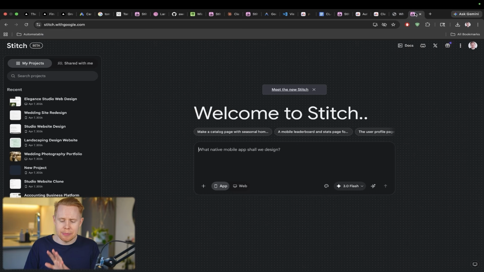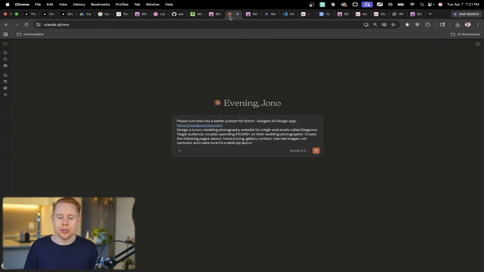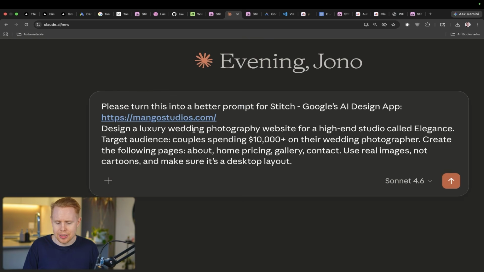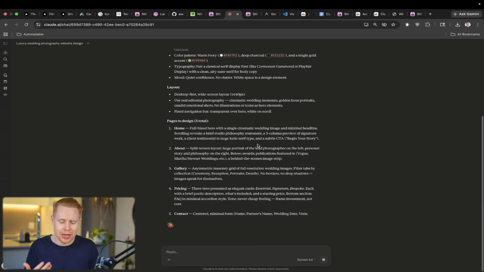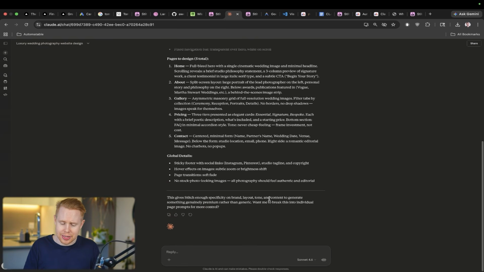But before we actually paste this into Google Stitch, what I would prefer to do is head over to Claude Code to turn our prompt into a mega prompt. So I just put something together in maybe 10 seconds here, which is to design a luxury wedding photography website for a high-end studio called Elegance. I kind of like that name. And it's gone ahead and it's generated this prompt that we can immediately copy and paste into Stitch.